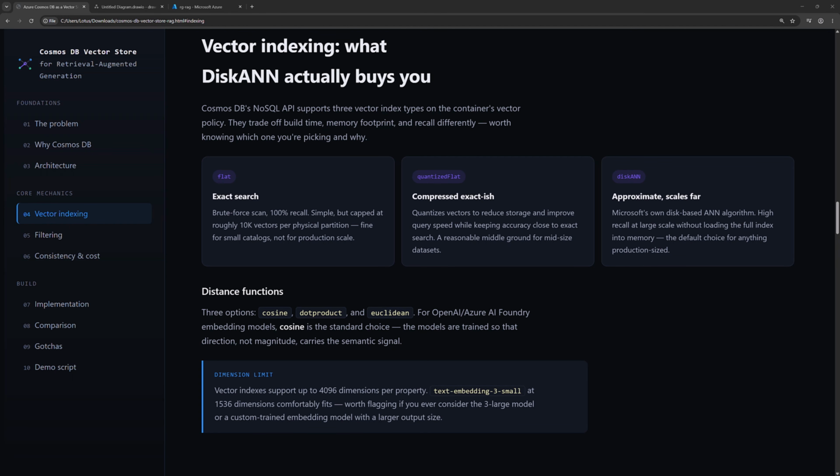DiskANN. Approximate, scales far. Microsoft's own disk-based ANN algorithm, high recall at large scale without loading the full index into memory. The default choice for anything production sized.